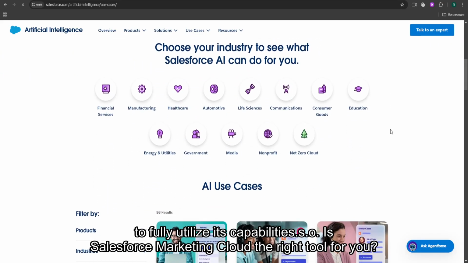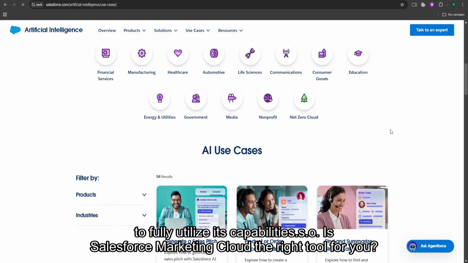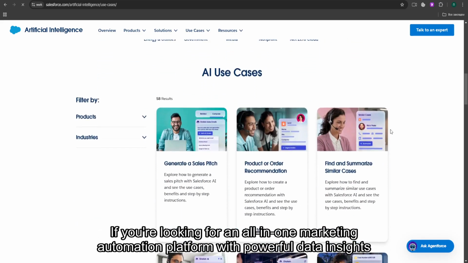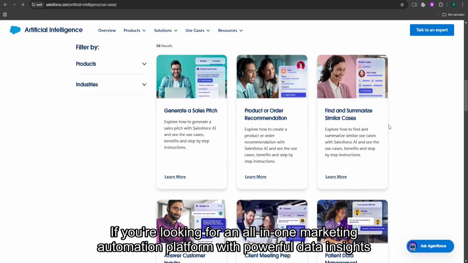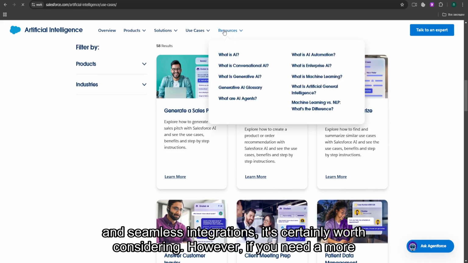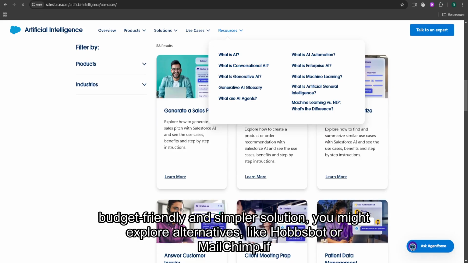So, is Salesforce Marketing Cloud the right tool for you? If you're looking for an all-in-one marketing automation platform with powerful data insights and seamless integrations, it's certainly worth considering. However, if you need a more budget-friendly and simpler solution, you might explore alternatives like HubSpot or MailChimp.